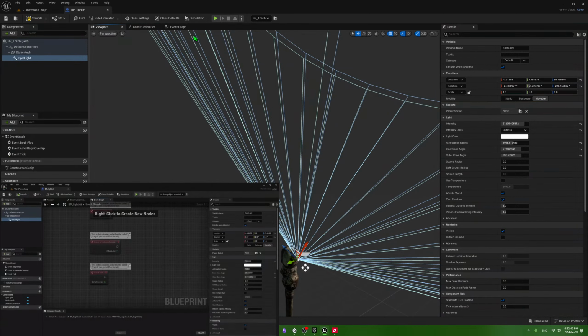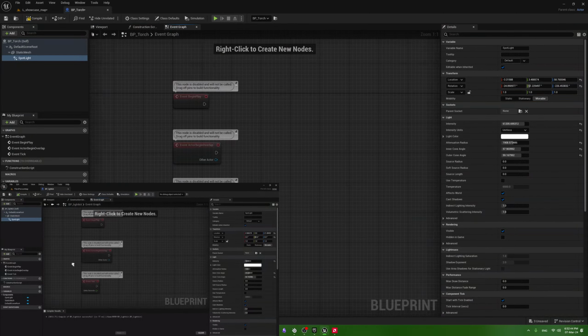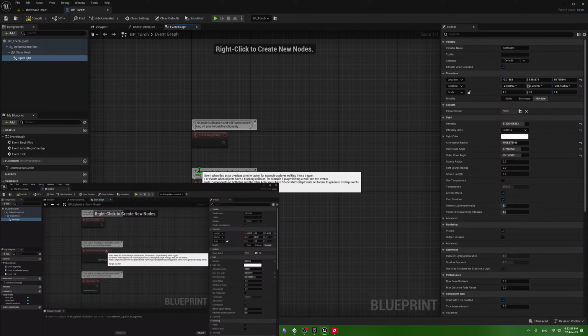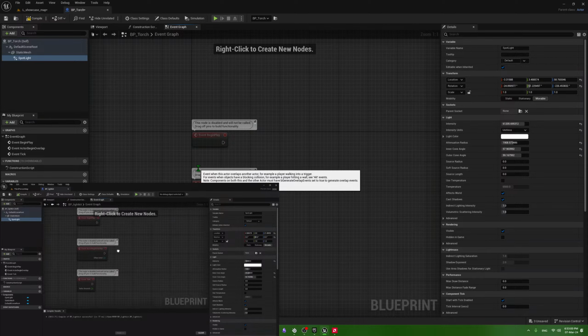Actor begin overlap and event tick. Now, actor begin overlap means this actor that we're focusing on. So this blueprint is an actor blueprint. So we're talking about everything related to this blueprint. So the lighting kit, when something overlaps with the lighting kit, then we can make something happen.